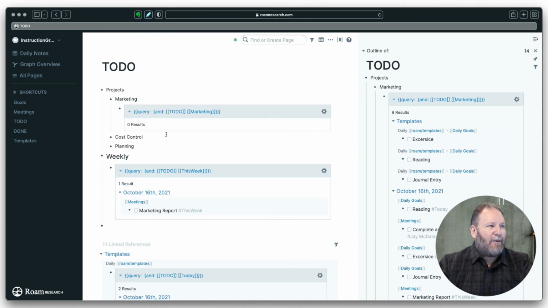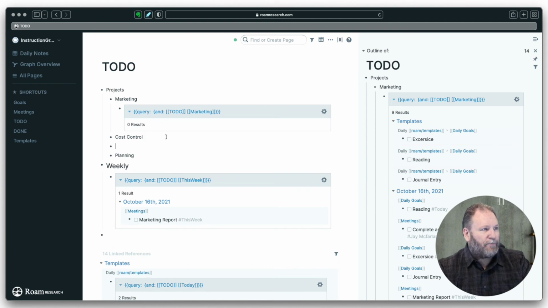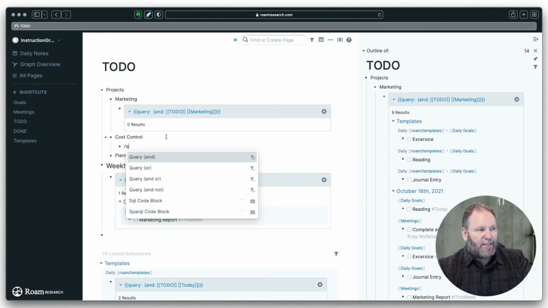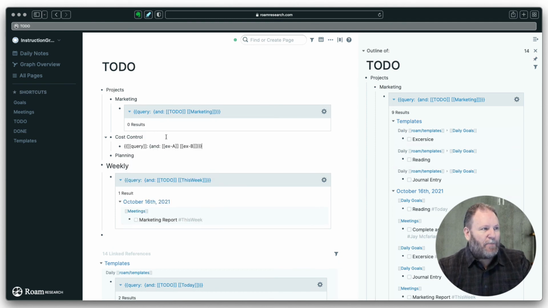And then if I go back down here to cost control and I hit tab /Q query, so now, again, I'm going to do to do.